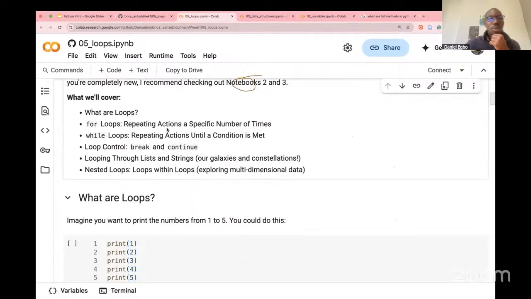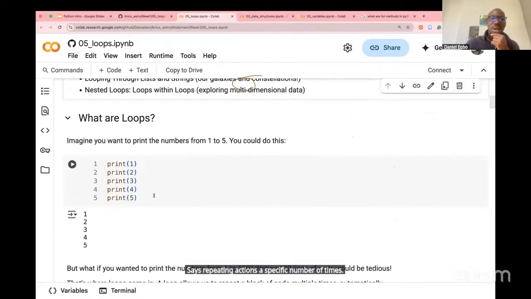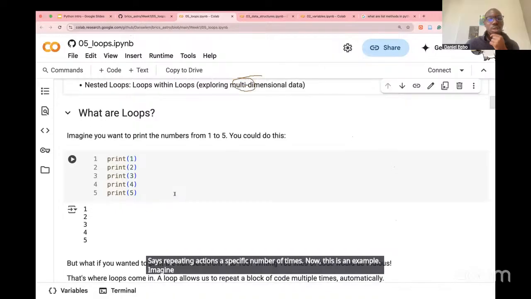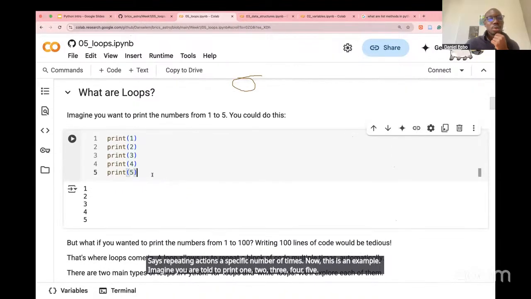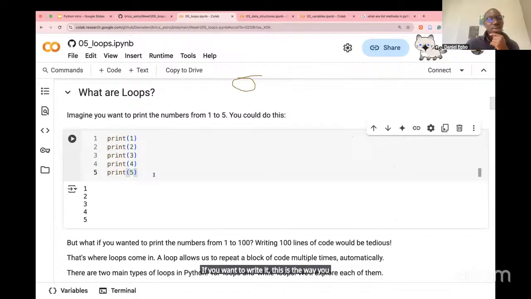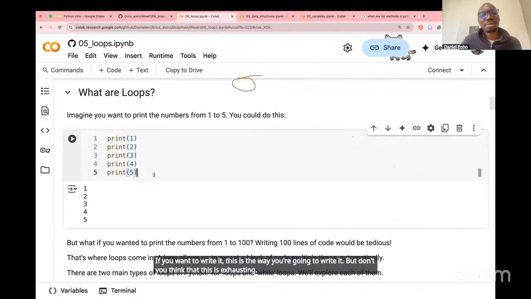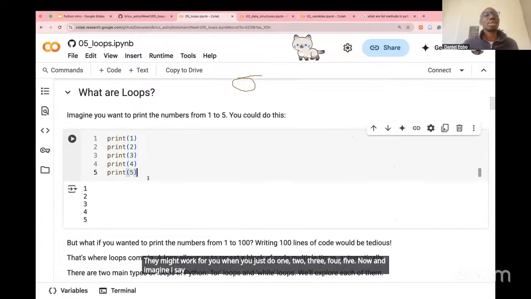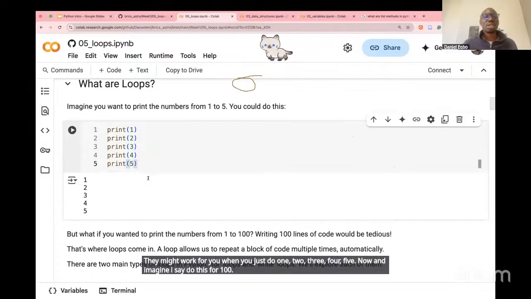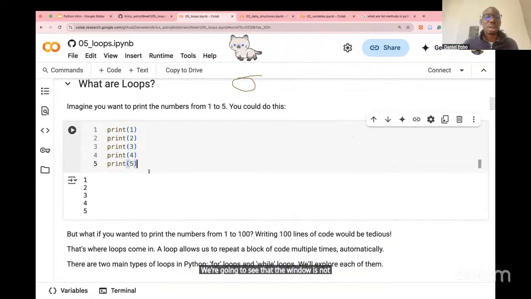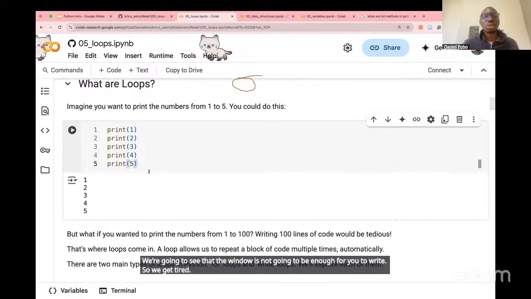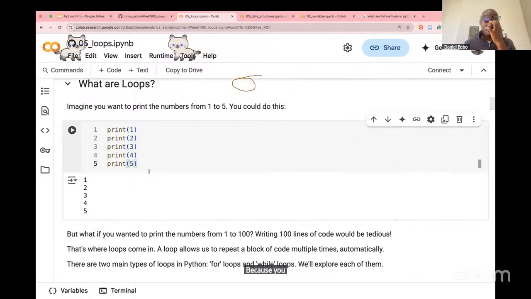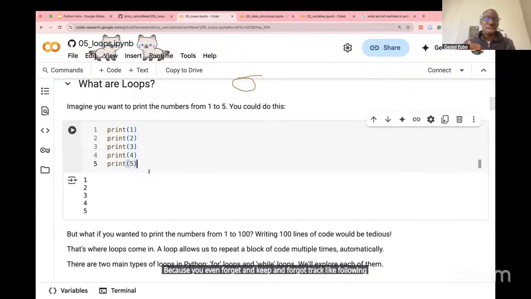It says repeating actions a specific number of times. Now, this is an example. Imagine you are told to print 1, 2, 3, 4, 5. If you want to write it, this is the way you're going to write it. But don't you think that this is exhaustive? It might work for you when you just do 1, 2, 3, 4, 5. Now, imagine I say, do this for 1 to 100. You're going to see that the window is not going to be enough for you to write. So you get tired because you even lose track of the iteration.